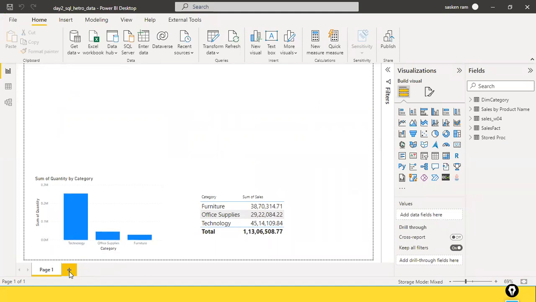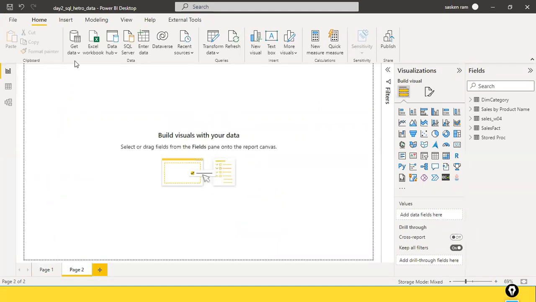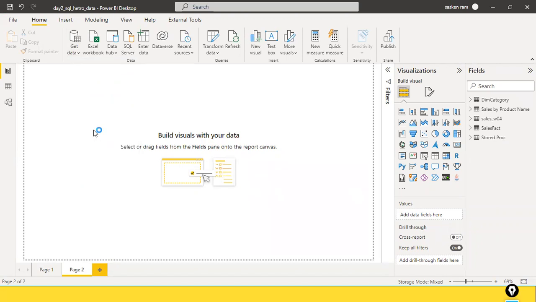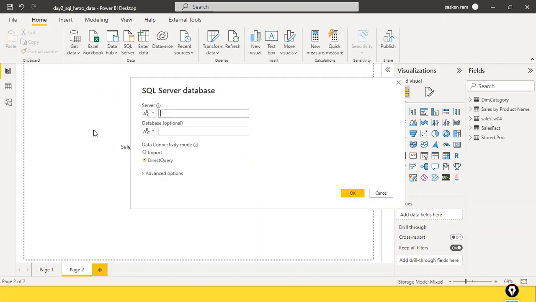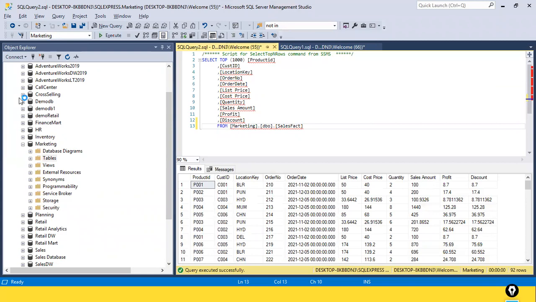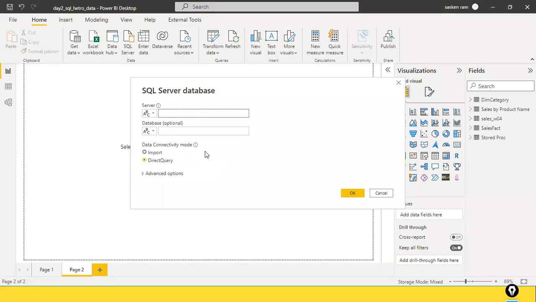Here, I'm going to click on the get data icon, and select the SQL Server. I want to use my Power BI desktop to connect to my SQL Server, and then get the data from these tables. It is asking me to enter the server name. First, you need to enter the server name. Next, you need to specify the database name here.